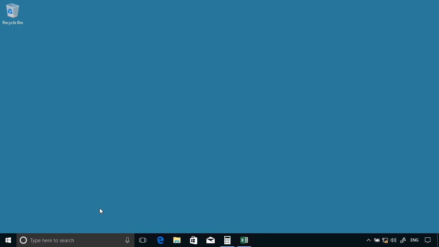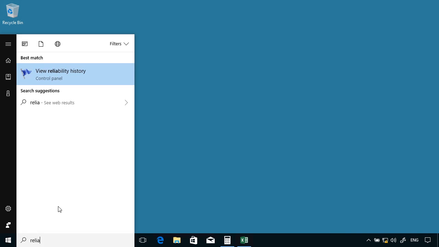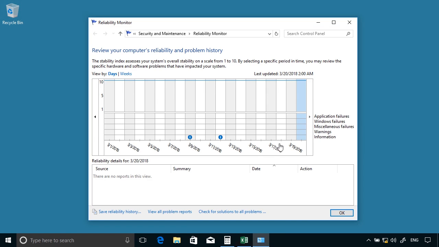Now the next tool you can use is the reliability history or reliability monitor. To access that, click Start and then type part of the name of the program, and then click View Reliability History. You'll find it in Control Panel. Now I'm not going to show it to you on this virtual machine because if I open it, you can see there's not much to see. The VM hasn't been running very long, so it hasn't collected much in the way of statistics.